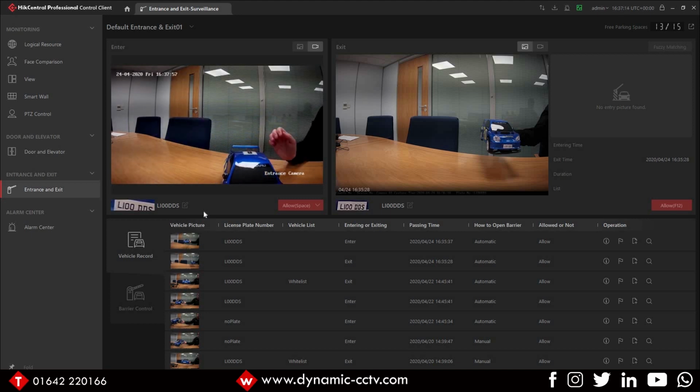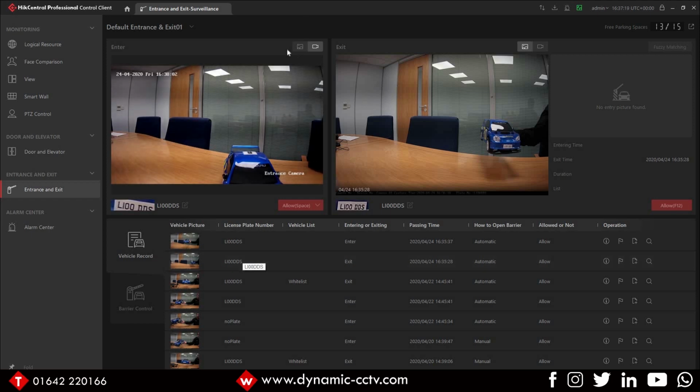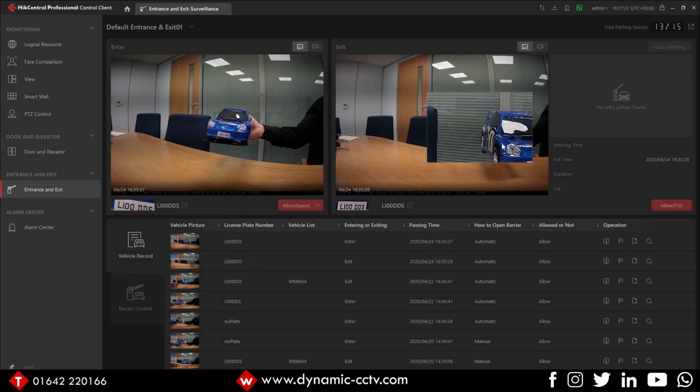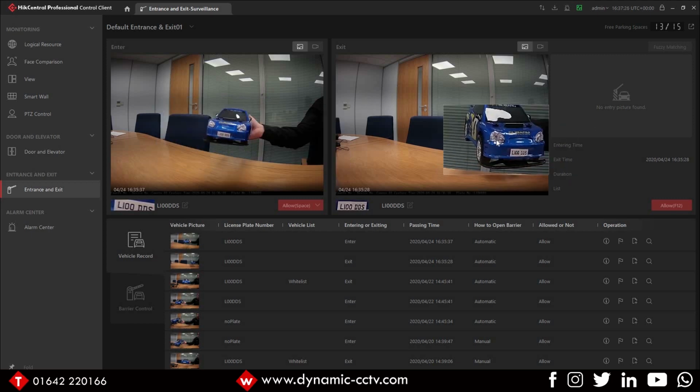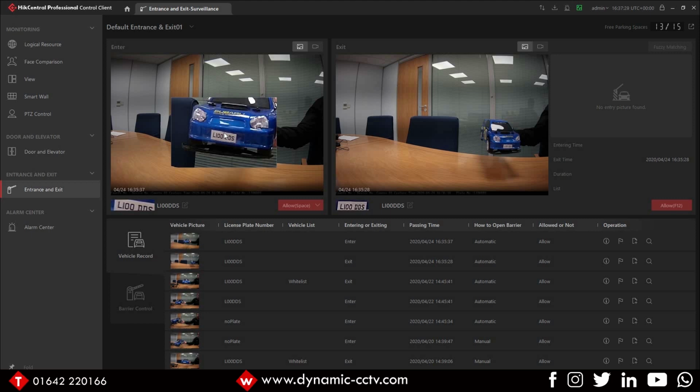Last bit out. So you can see there we've got our vehicles as they've been detected, our entrance and the exit camera. We can use the magnifying glass to get a better image of the vehicle plate that's been detected, and it will also give us our vehicle detection records down at the bottom of the screen.